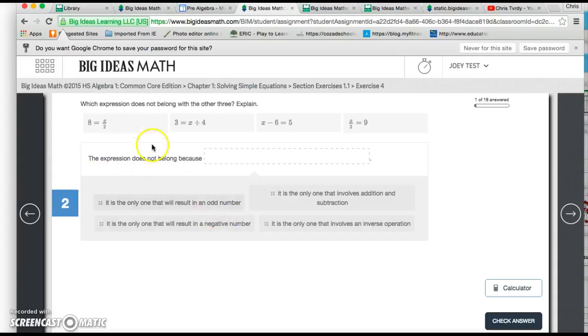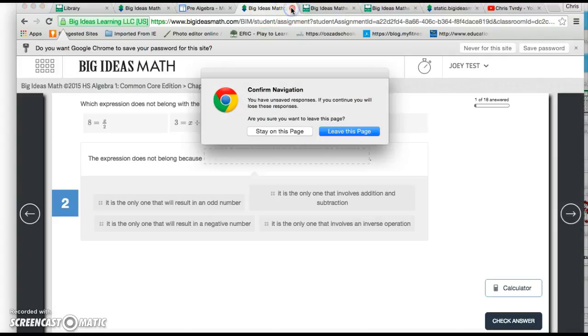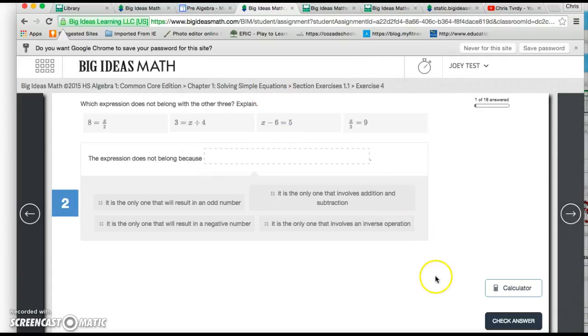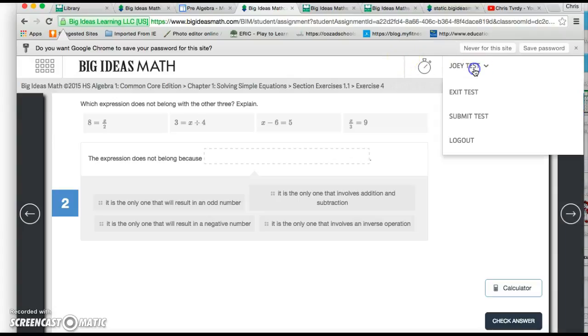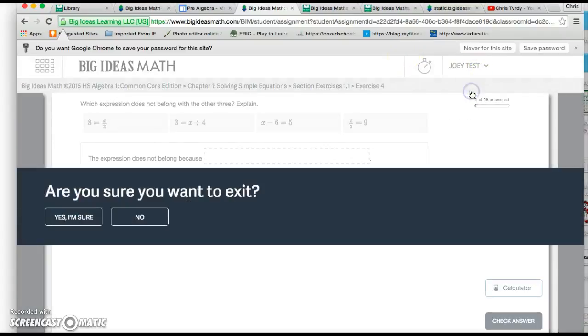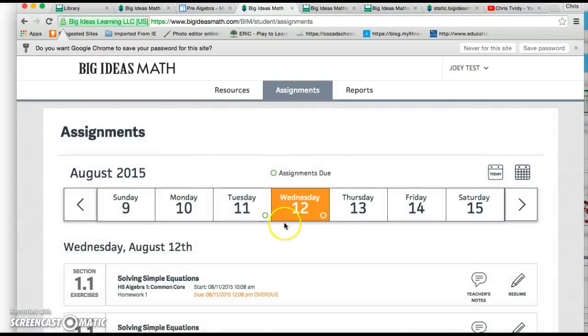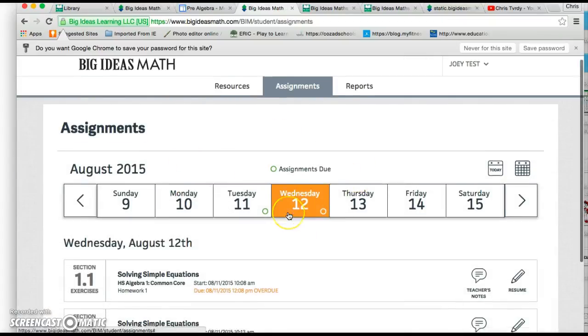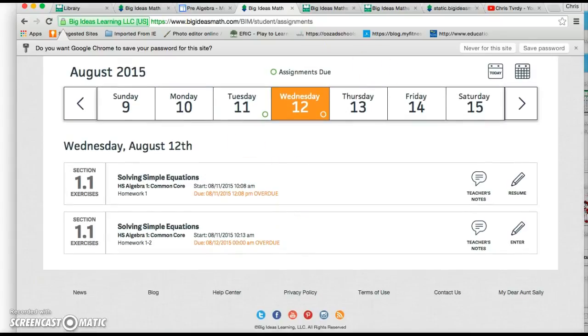But it will require you to do some thinking, so make sure that you guys are doing that and keeping up with those assignments when you're in this class. So let's see if I can't leave this right now. So I'm going to exit the test. Yes, I'm sure. So that's how that works. And then you guys can just go in and submit those. Once you're finished, I'll be able to see what you've done. But past that, you should be able to figure it out.